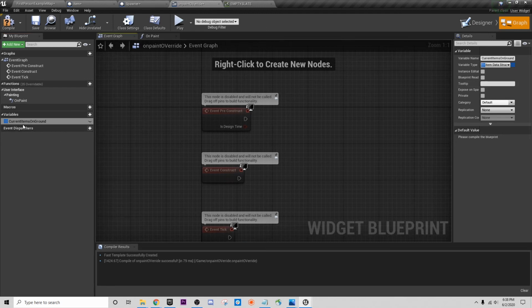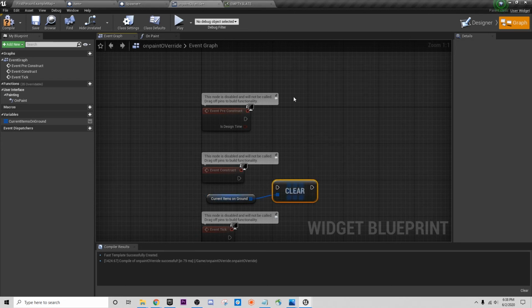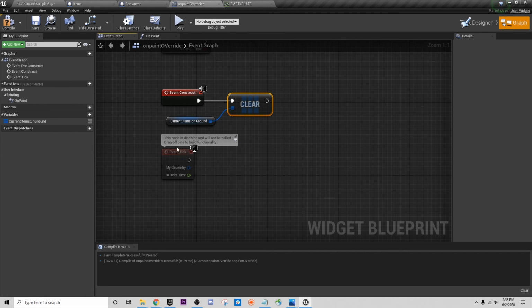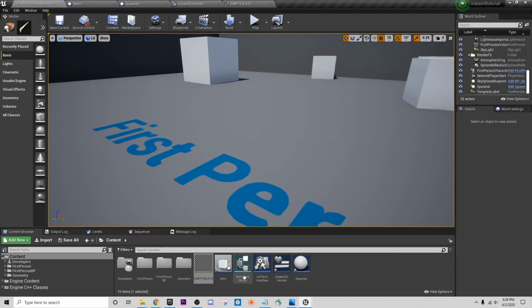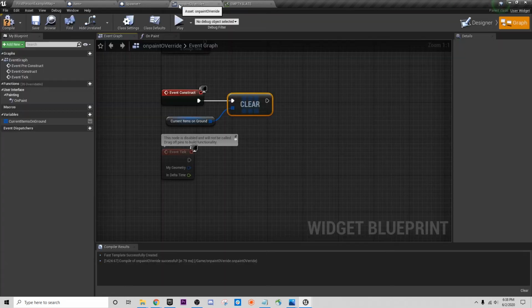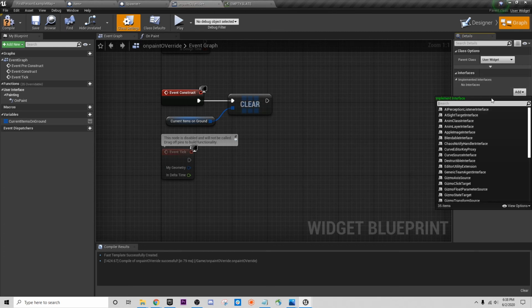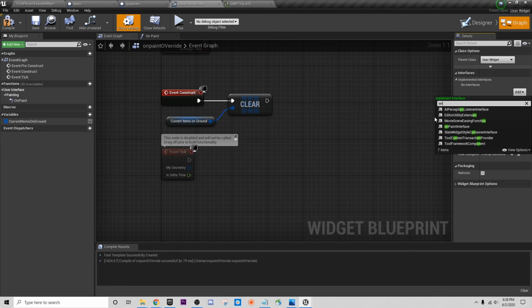The first thing I'm going to do at construction is make sure that I clear this, just to be sure that I have a completely empty array to work with. And now we're going to apply the interface that I had. Widgets, if you were not aware, can use interfaces just like any other class. You go to your class settings and you will see an interface here. So I will go ahead and add my OnPaint interface.